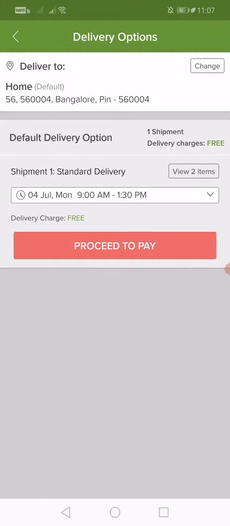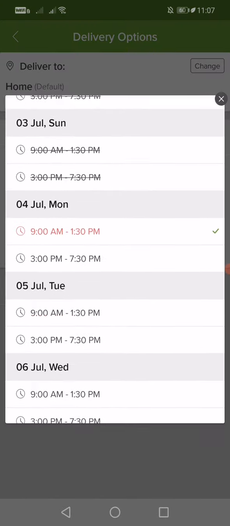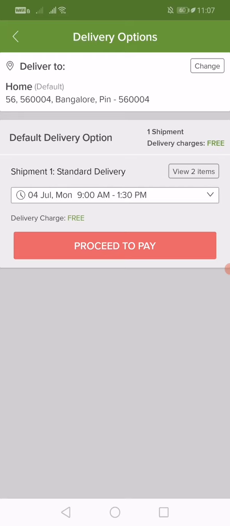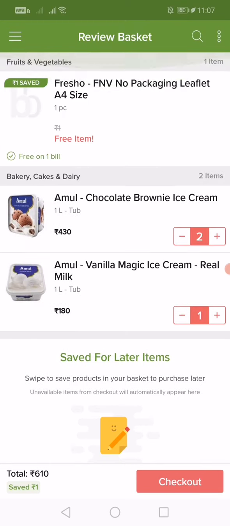It will ask your address as such, and it will ask the timings when you want it to be delivered. You can choose the time, proceed to pay the amount, and the item will be delivered. So this is how to use your Bigbasket account.